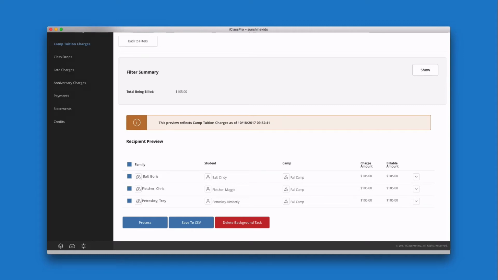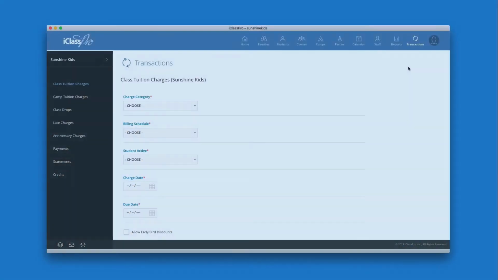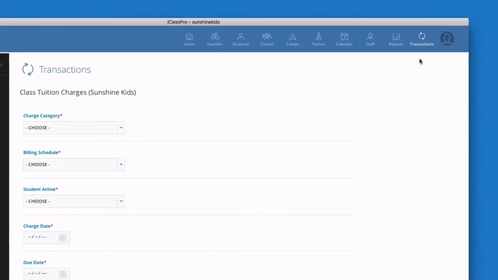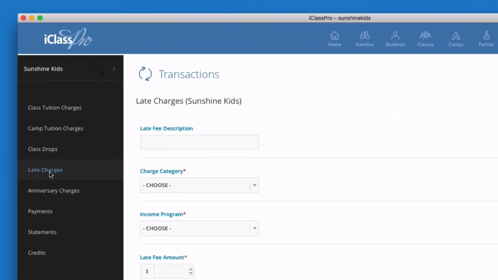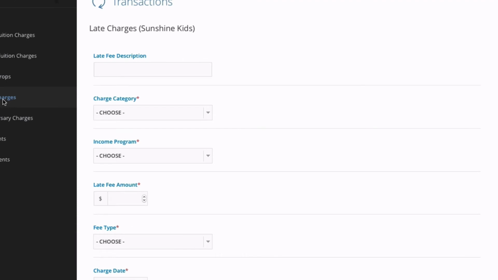Late charges. The Late Charges task is used to assess a charge to all families with unpaid charges that have passed their due date. To access the Late Charges task, click on the Transactions button. Choose Late Charges. To create late charges, enter a late fee description. This description will be used as the charge title for the charge that is created.